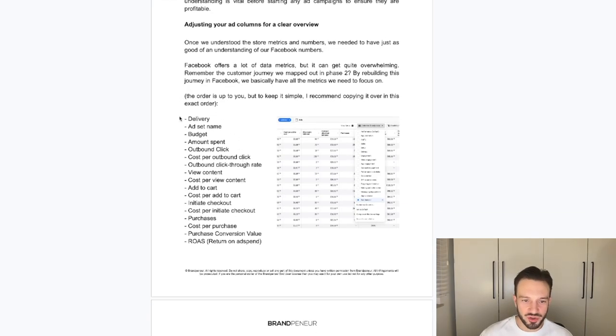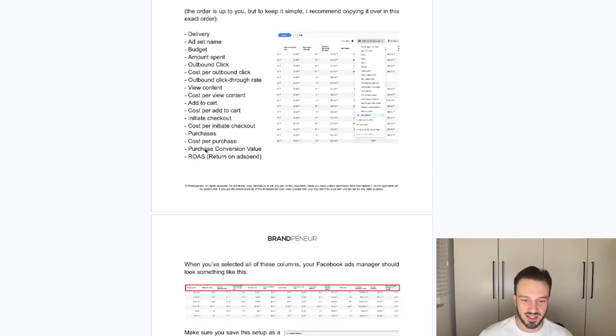So the ones that we used were ad set name, budget, amount spent, the outbound click, which is the click that goes from Facebook onto the website, the cost per outbound click, the click-through rate, view content, so someone viewing the product page, the cost per view content, add to cart, the cost per add to cart, initiate checkout, the cost per initiate checkout, purchase, cost per purchase, also known as CPA, page conversion value, which is revenue generated through the ads, and the ROAS, return on ad spend.